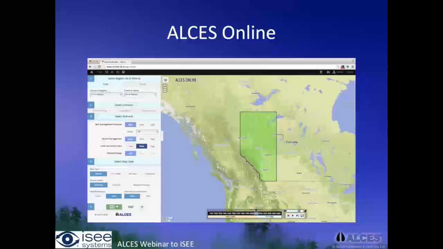Now, ALCES Online is the final tool in the toolkit, and it's really intended to be an end-user tool with the goal of making a dynamic, engaging, and very fast and responsive environment for the end users, whether that would be a planner or a scientist or a modeler or a stakeholder, to take that data and explore it, look at different relationships, and have a better understanding of what's happening on their landscape.